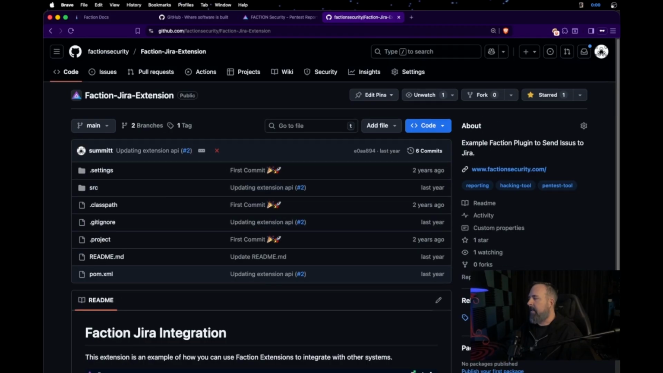We are going to take this JIRA extension, and what this JIRA extension does is when you're doing a penetration test, you've added your vulnerabilities to the assessment, and you finalize that assessment. The minute you finalize it, it takes all your criticals and highs and creates JIRA tickets out of them. Pretty straightforward. What we're going to do is clone this and tell AI to, instead of sending the issues to JIRA, send them to GitHub.